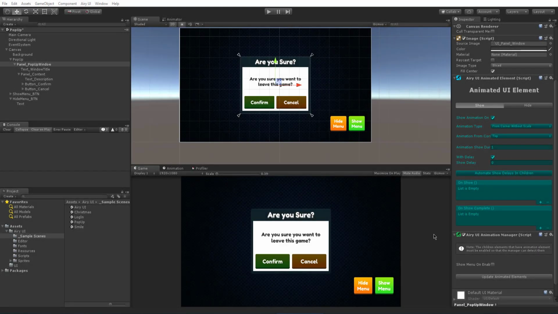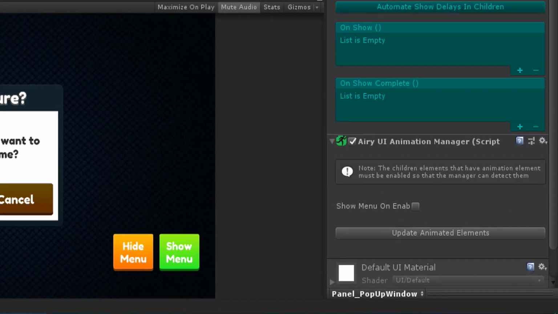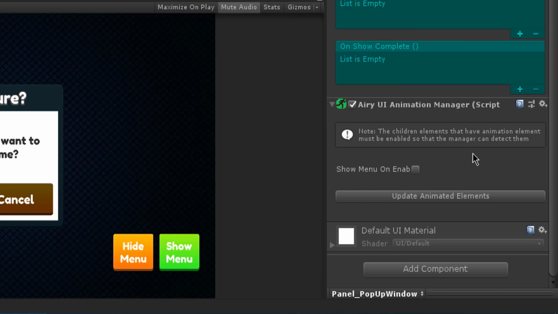Hi, in this video we will learn how to show and hide our menus on certain actions, like on button click or from script. Now we have this menu. It has an animated element and animation manager on it.